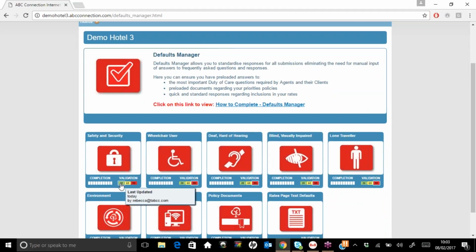That again will show that your validation has been updated today. So even though once you've completed them, do make sure you keep going back and checking them. And if you check them and they're all correct, just hit the save and confirm and that will remake that you've validated them recently. So these questions are based on safety and security, wheelchair users, deaf, hard of hearing, blind, visually impaired, lone traveller, environment and technology.